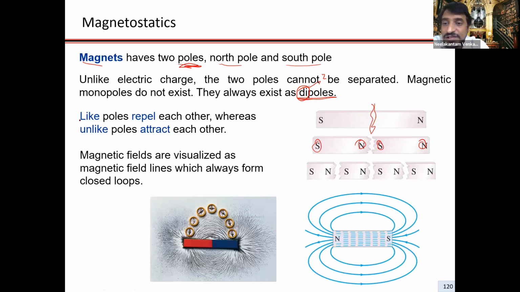Just like the electric field case, like poles repel each other, unlike poles attract each other. That means north and south get attracted to each other, whereas south and south pole will repel. They won't stick to each other. So what do we mean by north and what do we mean by south?